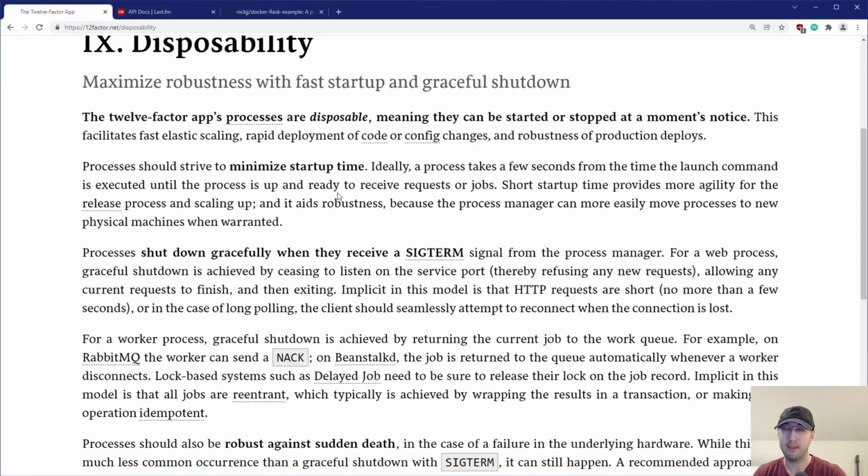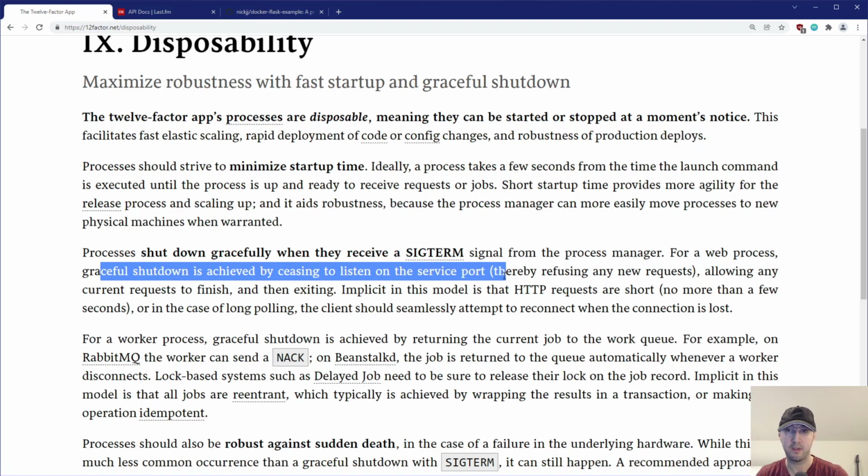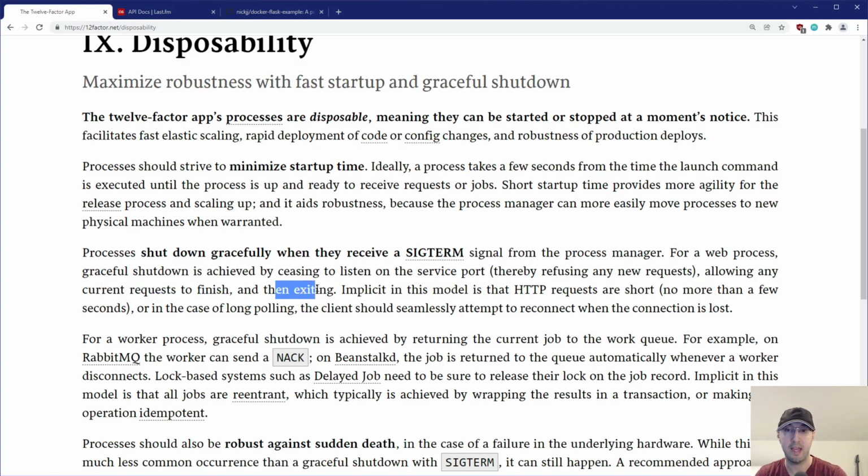So not that much code to look at for this specific part, but also this part here, like processes shut down gracefully when they receive a SIGTERM signal from the process manager. So if you're using systemd, or you happen to be using Docker, or you happen to be using Kubernetes, when it comes to a SIGTERM, well, let's see what they have to say here first. For a web process, graceful shutdown is achieved by ceasing to listen on the service port, thereby refusing to accept any new requests, allowing current requests to finish, and then exiting.